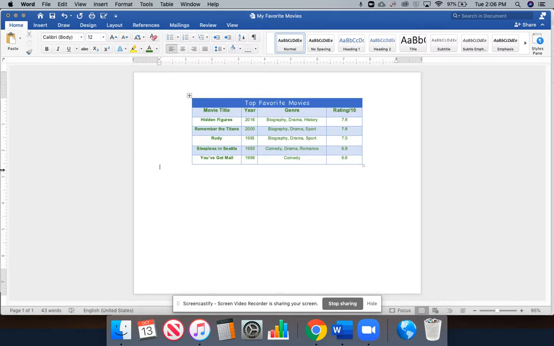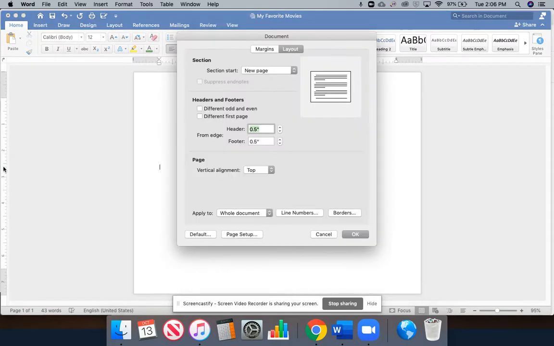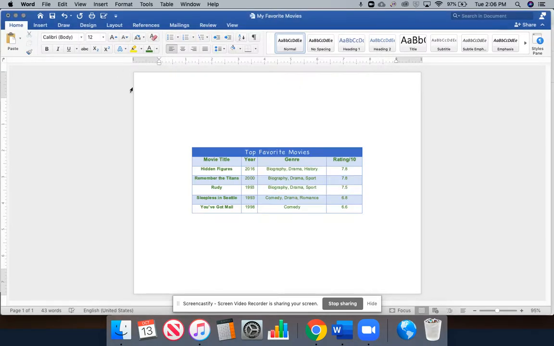And I also want to center it vertically. So I'm going to click over here, how we've done before, double click on my ruler and layout. And instead of top, we want to have center. So now it's centered side to side and up and down.